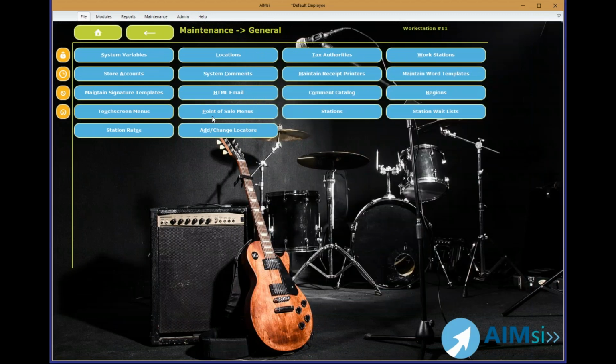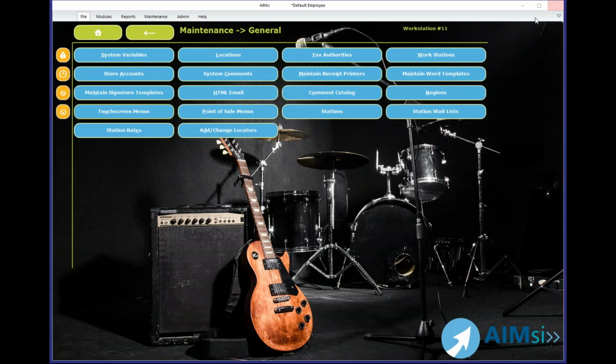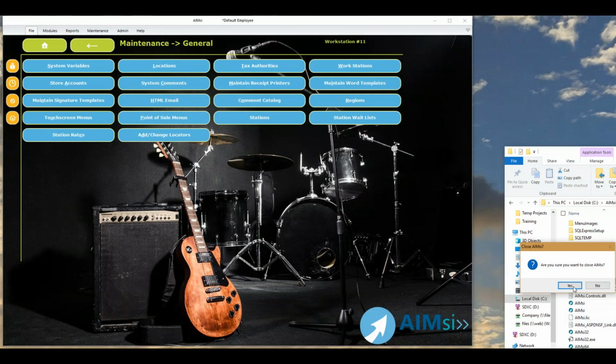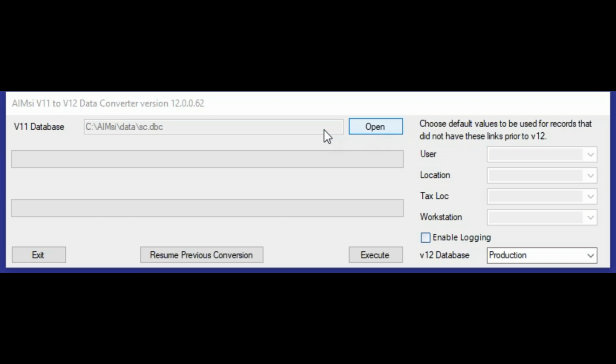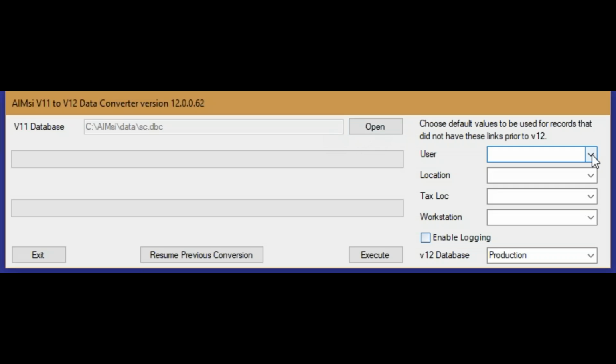Just a few minutes left here, so I want to make sure that I show how that conversion utility runs. And obviously, this is going to take a lot longer than just a few moments for most of you, but I do want to show what it would look like. So bring this back up here. All right, so again, I'll repoint it to that sc.dbc. I'll make my default selections here.